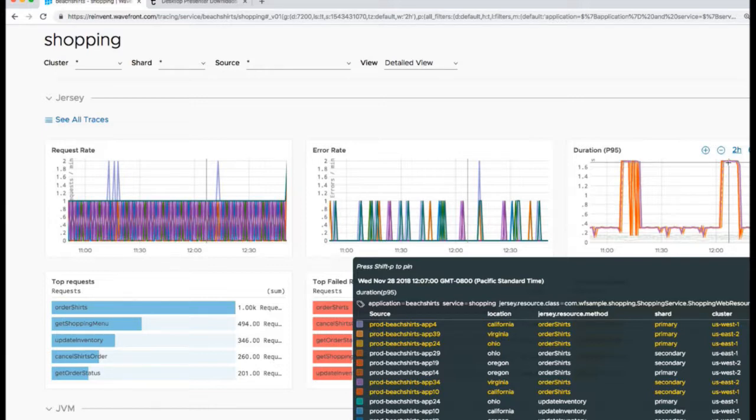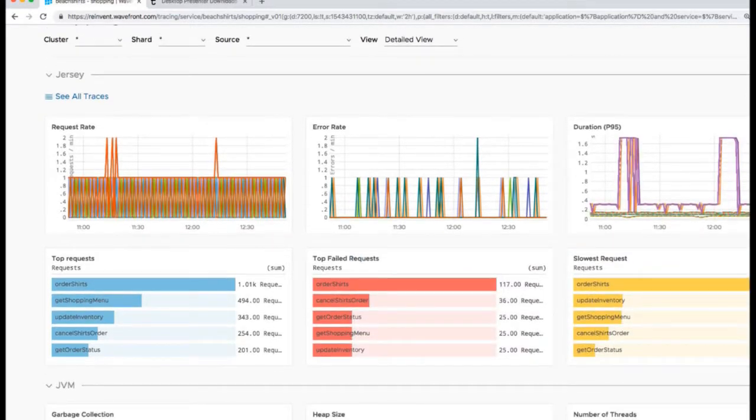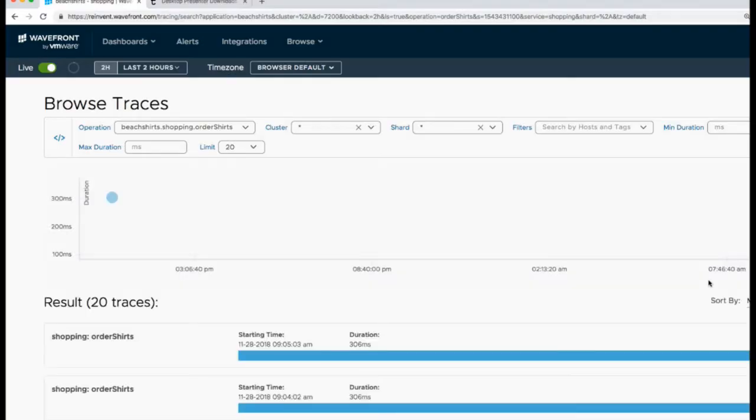When I look at 1.72, I see that it is coming from multiple clusters in multiple locations. So it is not a particular cluster or a particular host problem. It looks more like an application problem. So let's go dig a little bit deeper into the application. I see it's the order shirt that has the longer time. So I go click into the order shirt, and what I see is trace view.